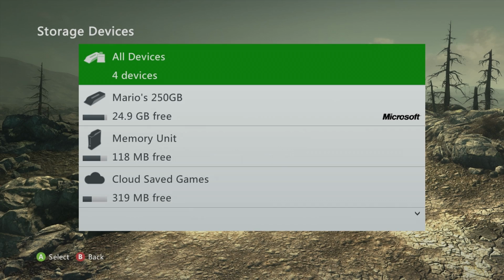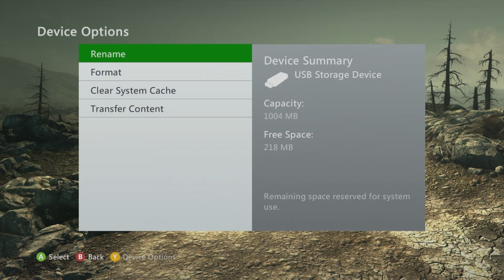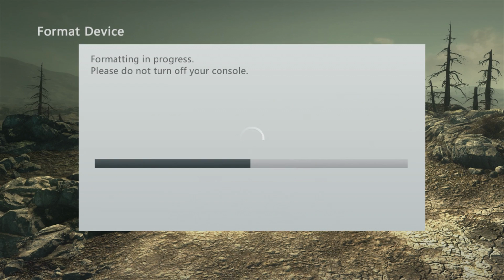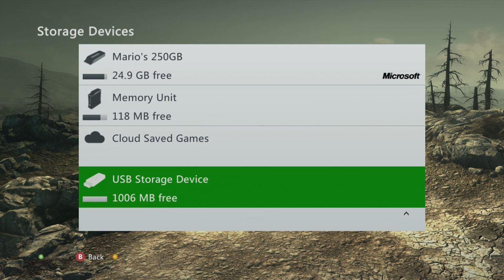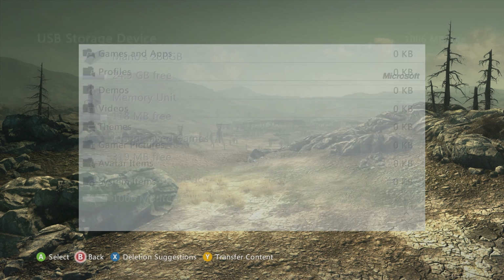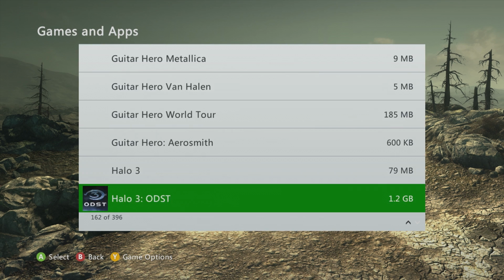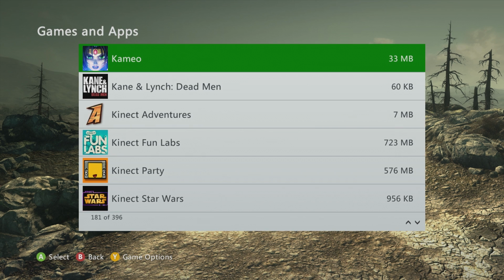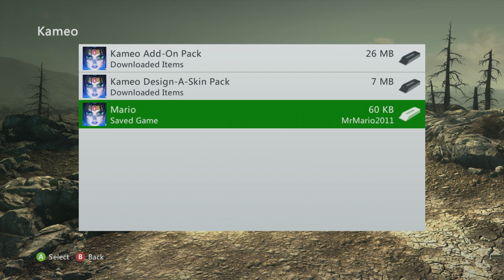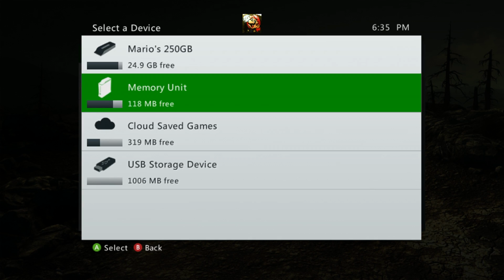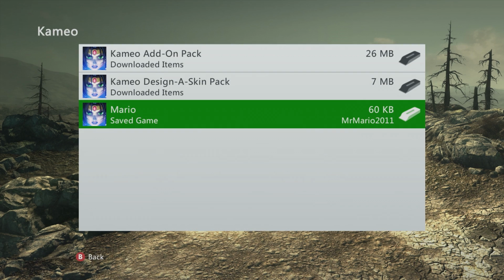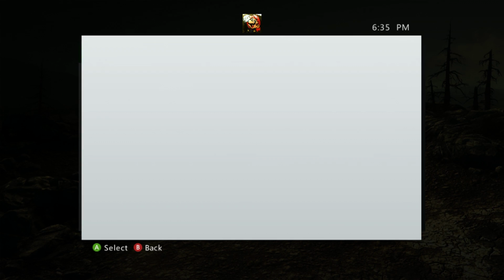Now, some people might be asking, what if I have game saves? Well, there are some games that actually save your progress as a GPD file to your profile itself, which many people might not know. For example, the Call of Duty games, those game saves are built into your Xbox Live profile or your local profile, whatever you have on your Xbox 360. Games like Cameo, for example, you actually do have a game save.